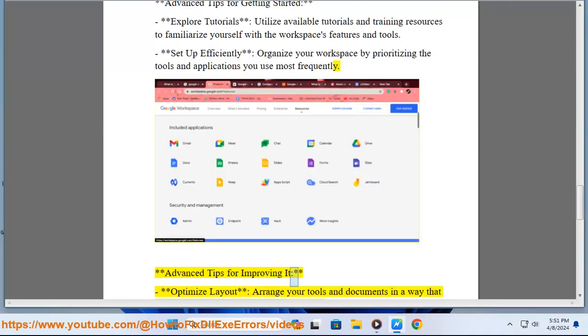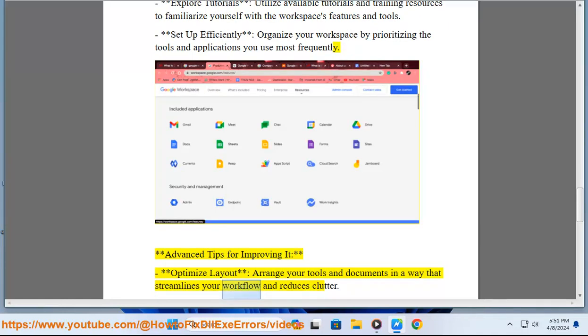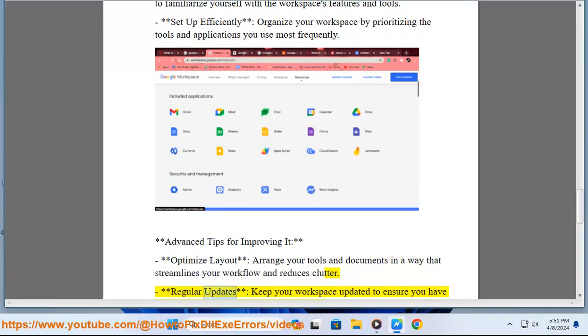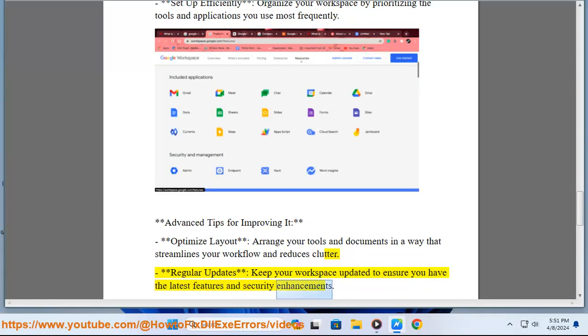Advanced tips for improving it: Optimize layout, arrange your tools and documents in a way that streamlines your workflow and reduces clutter. Regular updates, keep your workspace updated to ensure you have the latest features and security enhancements.